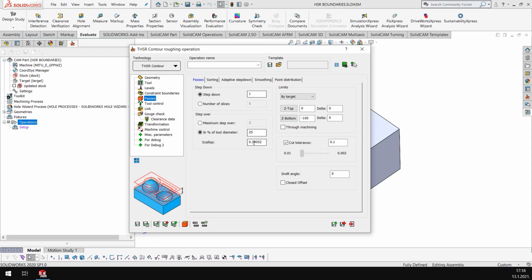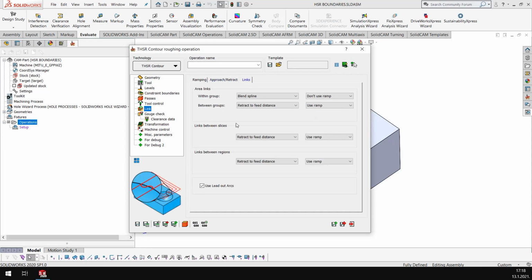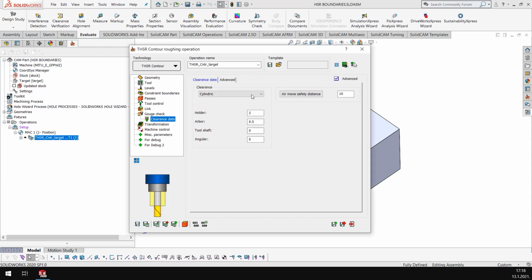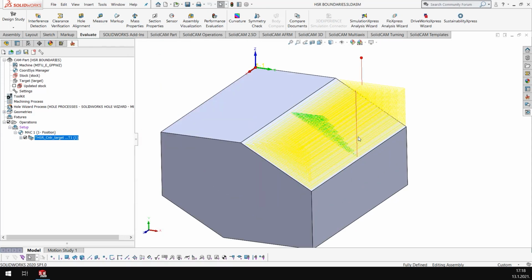In the passes, 1 millimeter, let's say 40% is our step over, closed offset. We will provide a step kind of retract, blend spline here. Let's save and calculate this operation. So we have the tool path here.